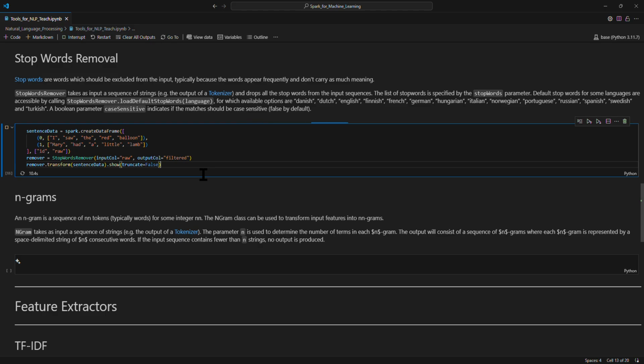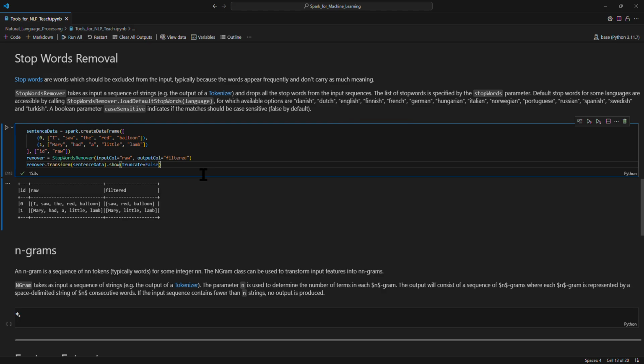Can you just think what would be the result of this? The result would be that, as I said earlier, I is a stop word, so it has been removed. The is a stop word, it has been removed. Had is also a stop word, it has been removed, and a is a stop word, so it has been removed. So that's how the processing is done for the stop word remover.